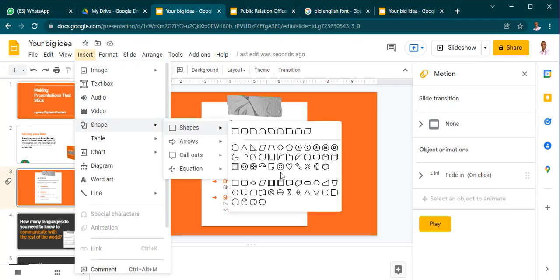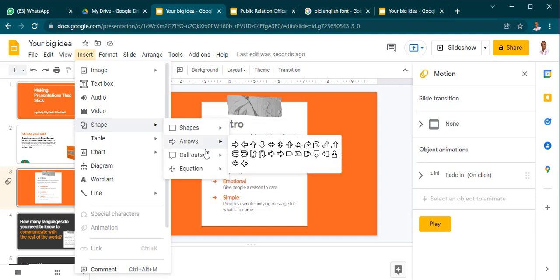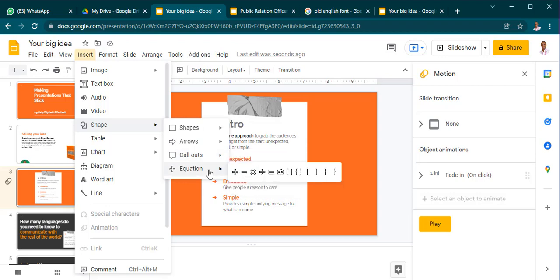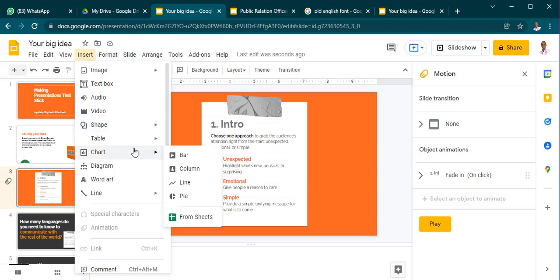You can insert shapes of different kinds. You can see emojis. This is a smiley emoji, right? Yeah, smiley face, hearts, different kinds of things. You can insert arrows, callouts. These are just shapes anyways. Equations, see shapes. You can insert a chart from Sheets, or you can create yours yourself.